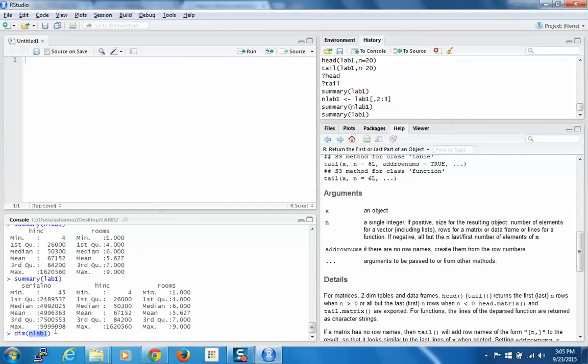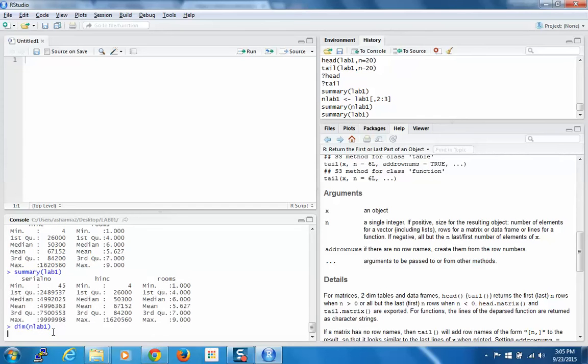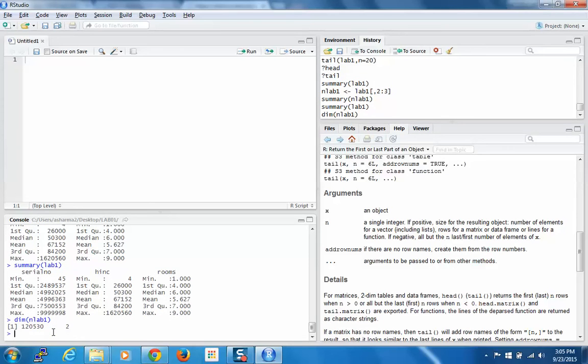In this case we're going to put nlab, and it will tell us there are two columns in there and 120,530 rows. Once again, the format is RC, remote control. This one stands for rows, that many rows are in this frame, and this stands for columns. There are only two columns in there, so that is fine.